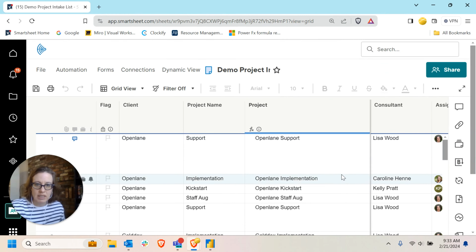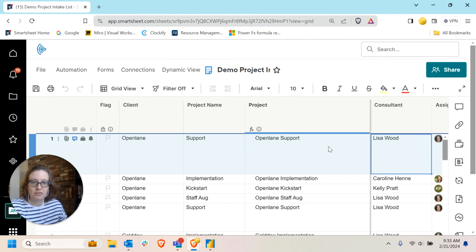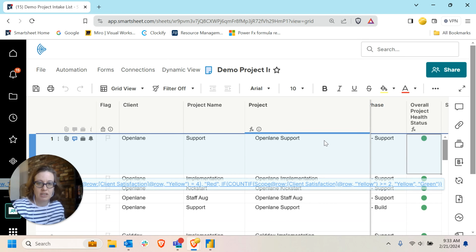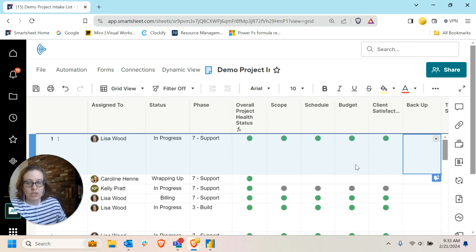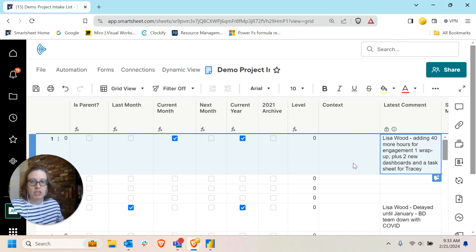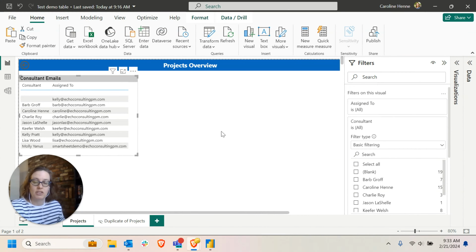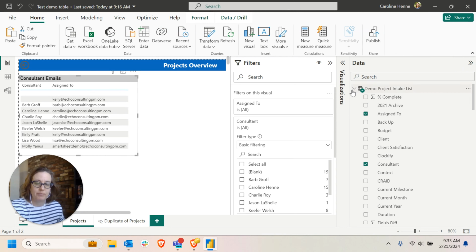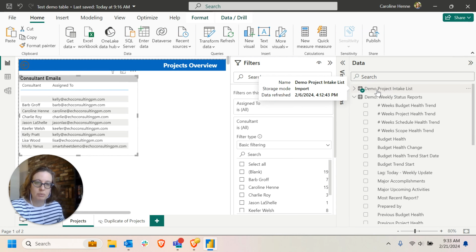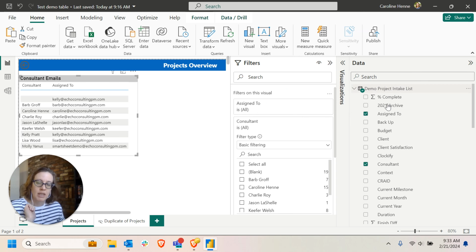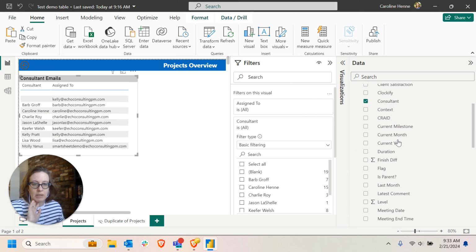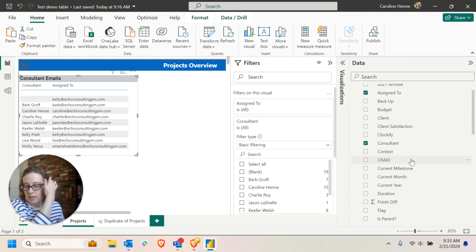It's a project intake list with the names of projects, the names of consultants that are assigned to those projects, and a bunch of other data related to those projects. We've pulled all of that into Power BI, and that shows up here on the right-hand side. I can see I've got this overall table with my demo project intake list. I've got a second table here that I've pulled in from another source. And for this source, I've got a number of columns, all the columns from that data set that I can use to make the visuals in Power BI.